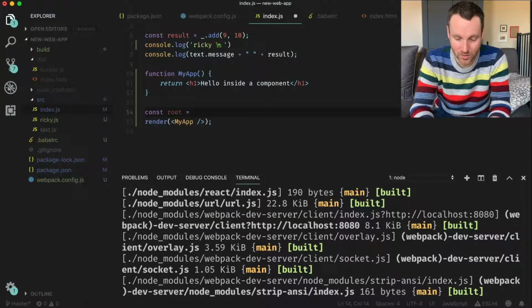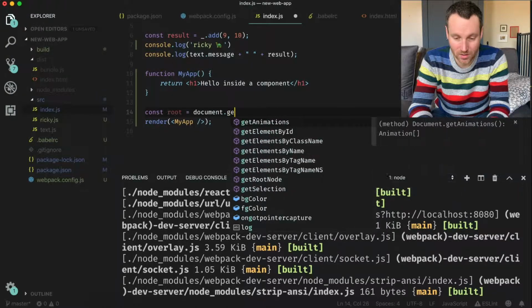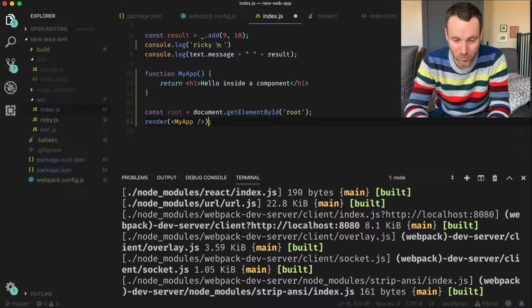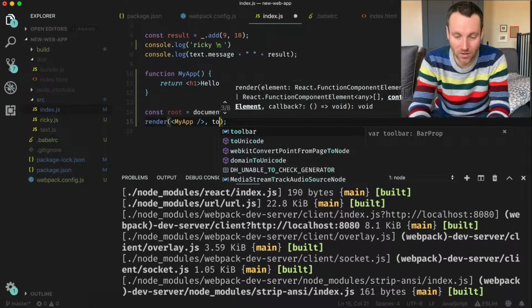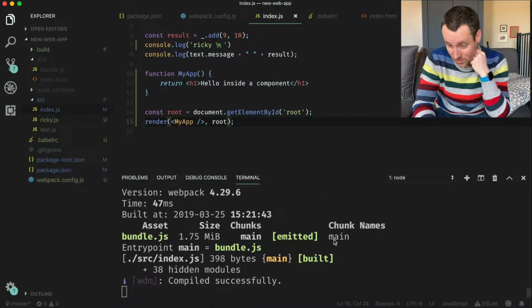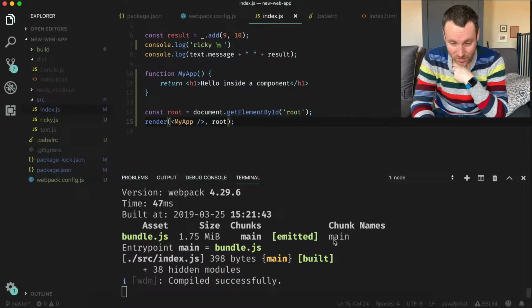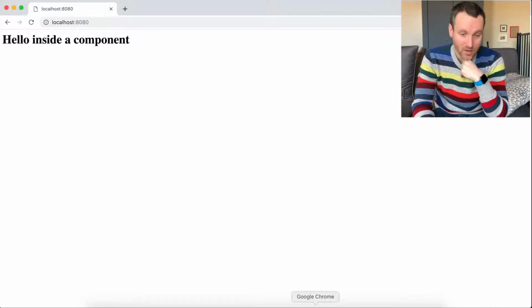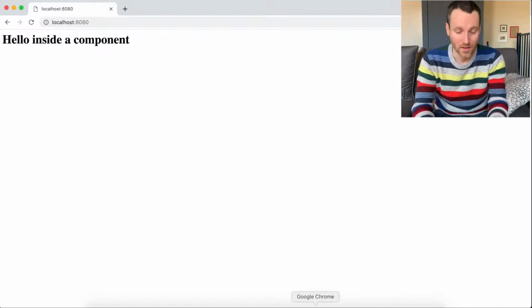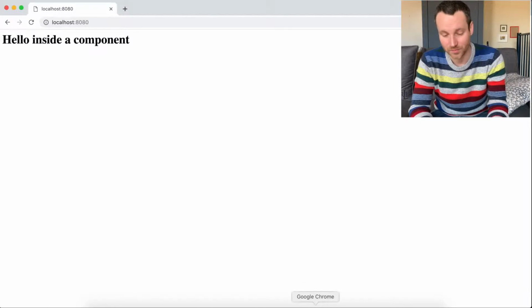Call this root, document.getElementById, root, boom. Pass that in as the second argument. Save. Let's check, rebuild success. Now we go here. Hello inside a React component. Very cool. That was our config file.